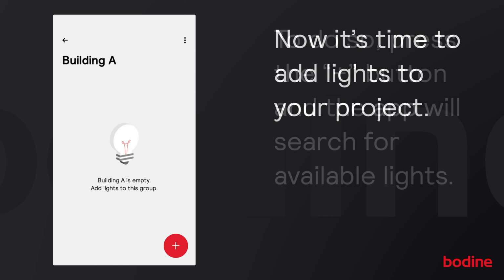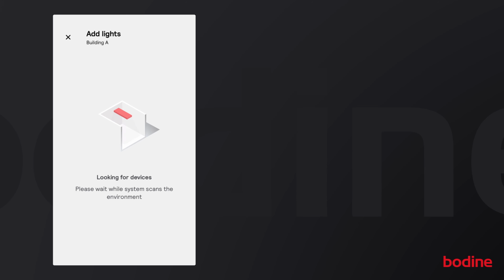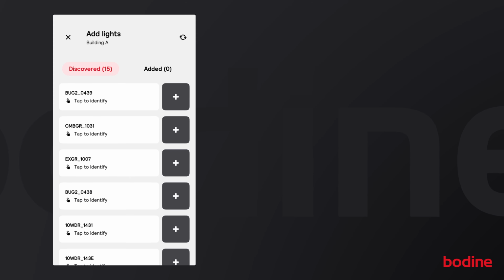Here, you're presented with an empty group. Let's add some lights by clicking the plus button at the lower right-hand corner of the screen. FirstLink will begin searching for what lights the phone can connect to with this Bluetooth connection. Generally, the lights closest to the phone are at the top of the list.